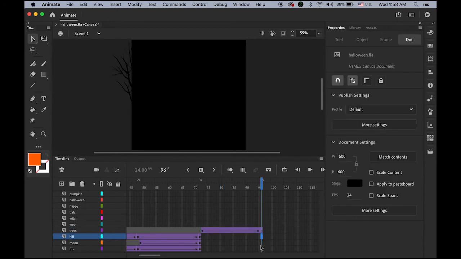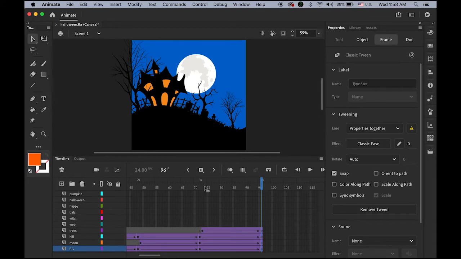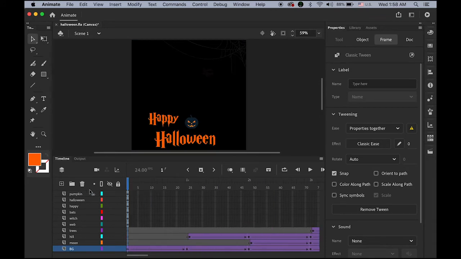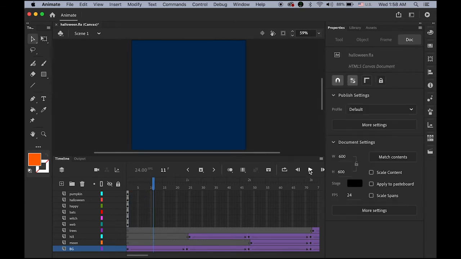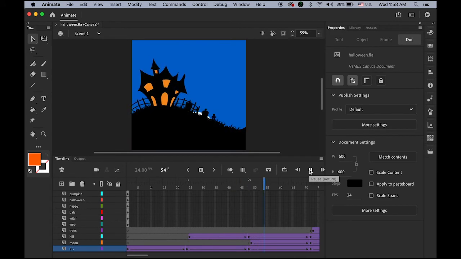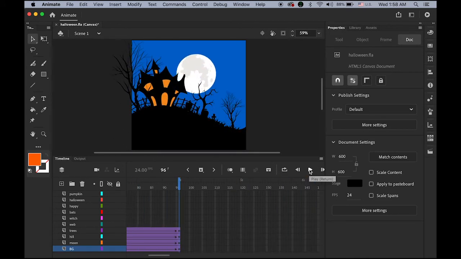Okay, then we keep all the same number of frames by inserting the keyframe. So select the last frame of all bottom 3 layers and insert the keyframe. So watch. Don't worry about this Happy Halloween and other stuff yet. Fading in, house, moon, and trees. Okay, so it looks good so far.